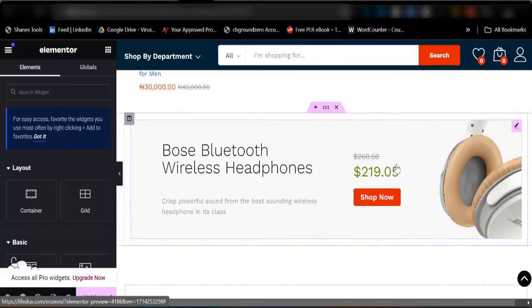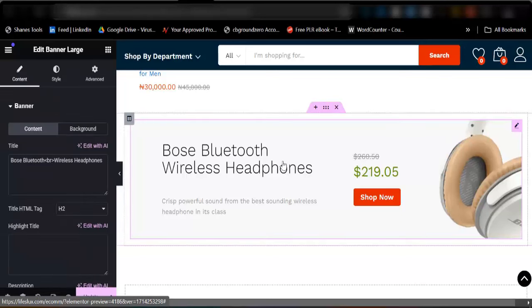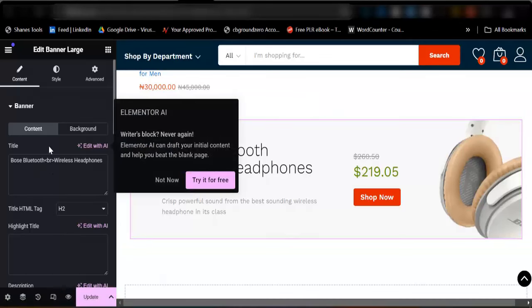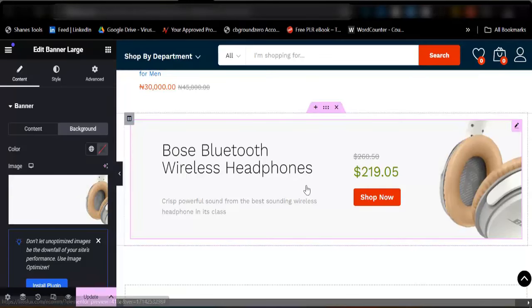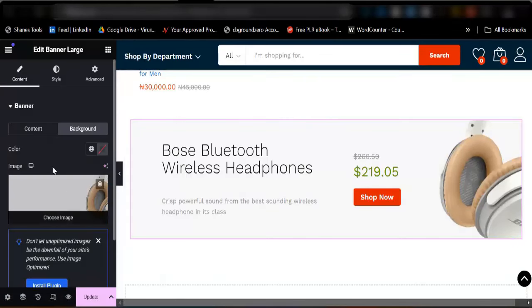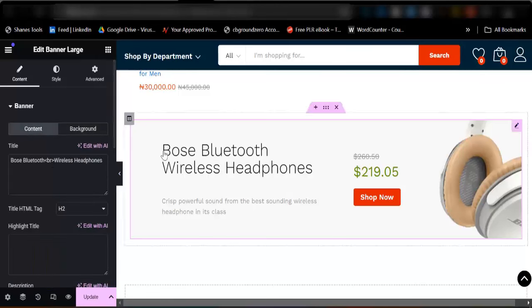Now let's say for example I want to edit this. Once I click on it, you can see the background. Can you see the background? I can always edit this background, so I can change the background. You can see the content. This is the content: Bose Bluetooth wireless headphones.